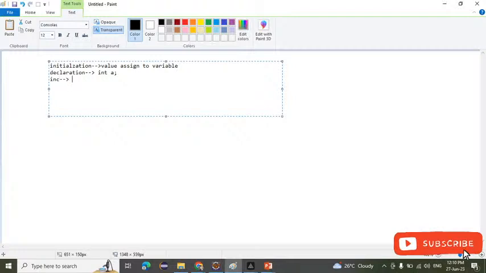Increment means, suppose I write a plus plus, so what does it mean? A equals a plus 1. First it will assign the value and then it will add the value. Suppose the value of a is 5 and I have written a plus plus. So how will it work? A equals a plus 1 means a equals 5 plus 1, so we get the value 6. This is known as the increment.